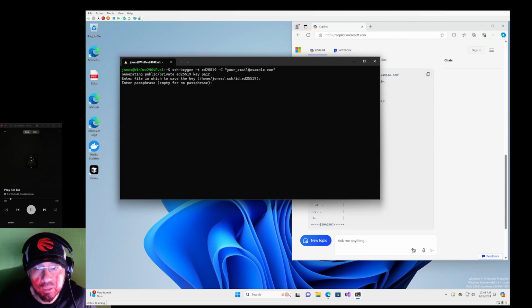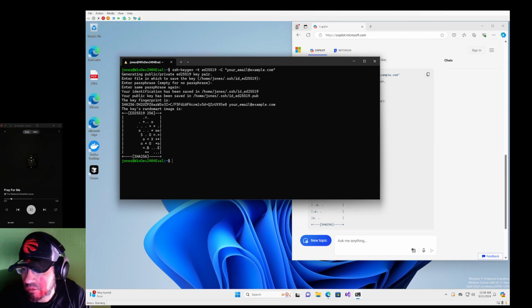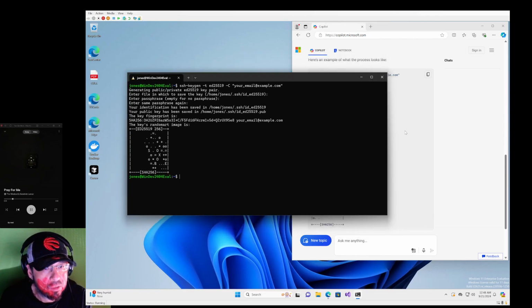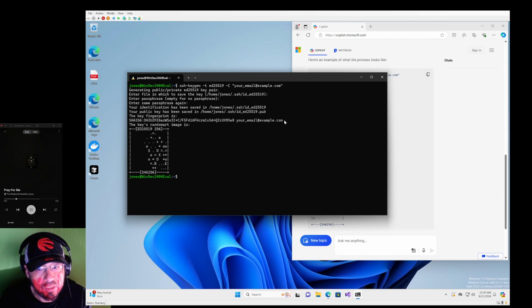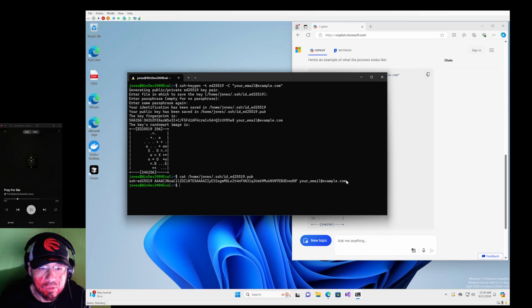And we're going to accept that default. And for simplicity, I'm not putting a passphrase in right now. There it is. The path is right there, home, jones, .ssh, id_ed25519. If we cat that file, we have this. We're not going to cat it, but well, why not? This is all going in the bin afterwards anyway. Oops.